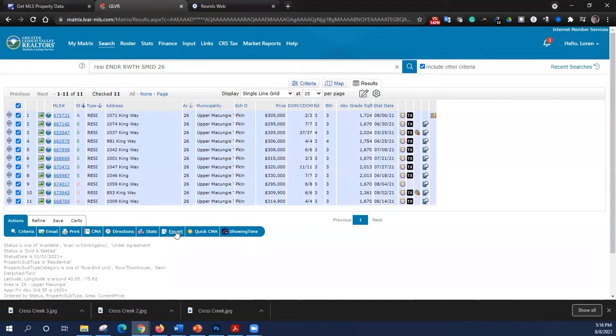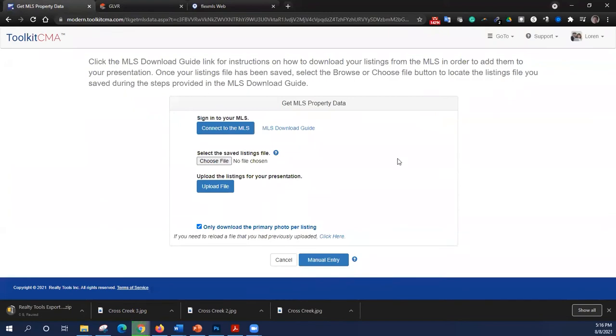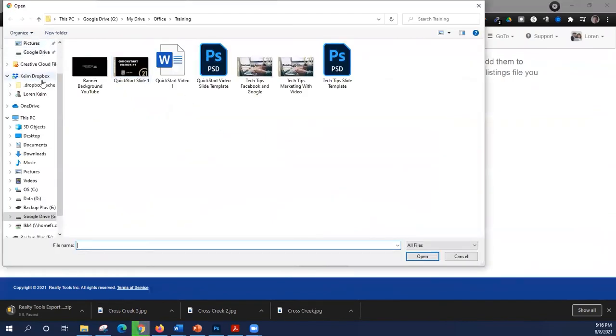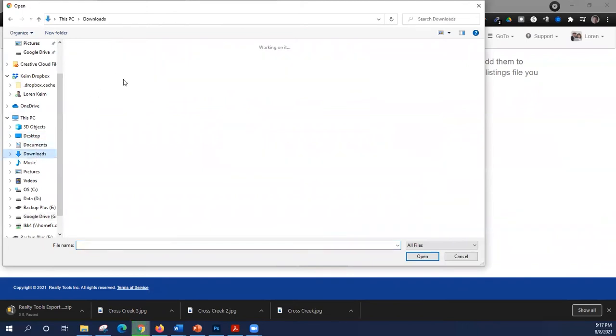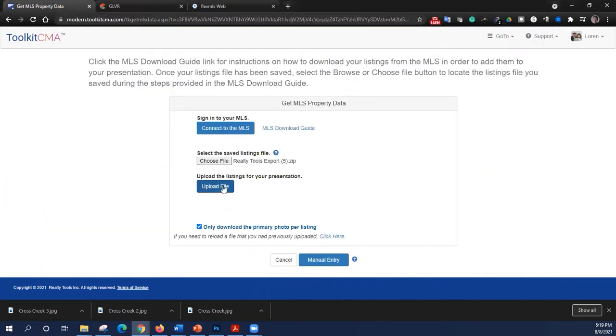So I'm going to go down here to export, and I'm going to export them to Realty Tools. And that is going to create a file on my hard drive that I'm going to then import into ToolKit CMA. So I'm going to choose a file. In this case, I'm going to go to my downloads. I'm going to pick out, we're going to click on Realty Tools Export. That I'm then going to upload.